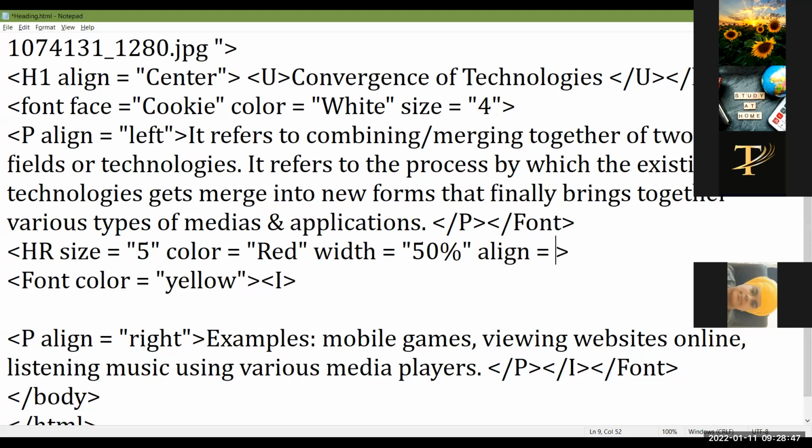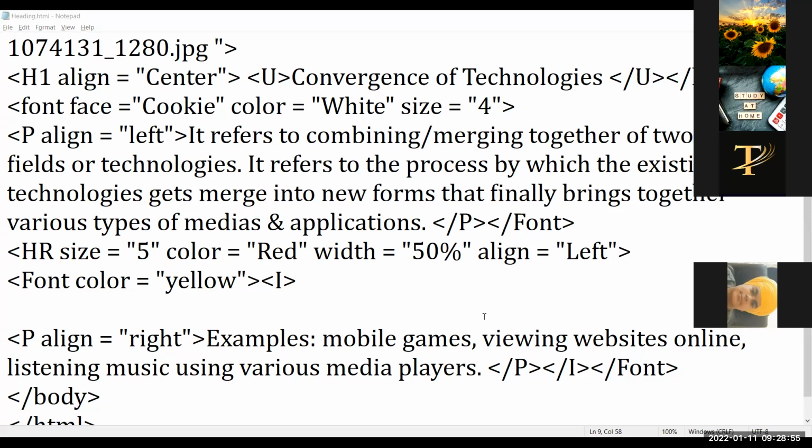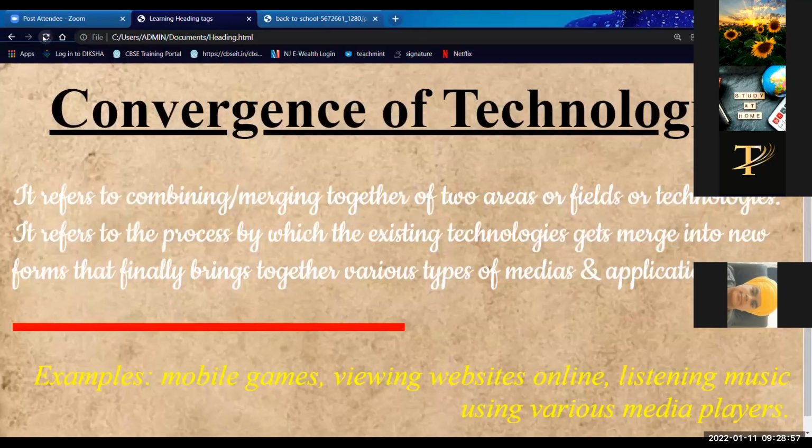Align equals to left. Save it. Alt+Tab to switch between the windows. F5 to refresh it. Now see.